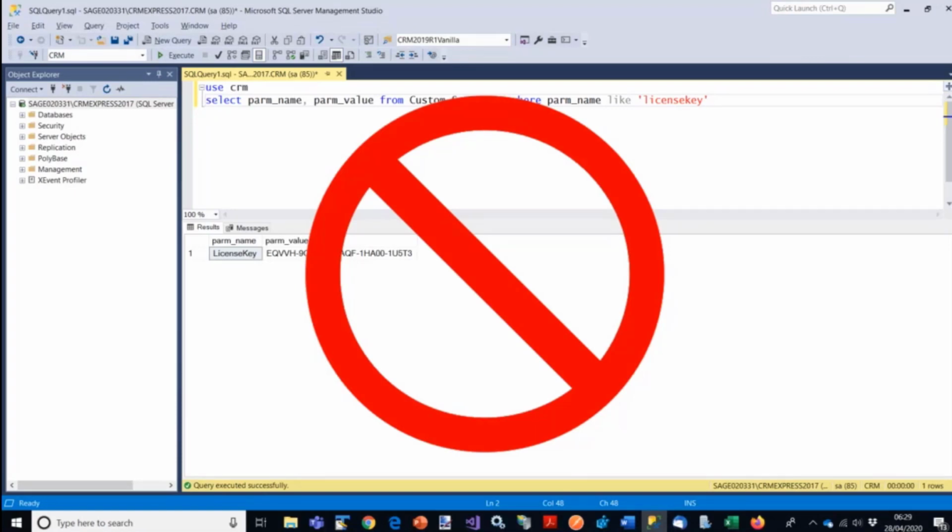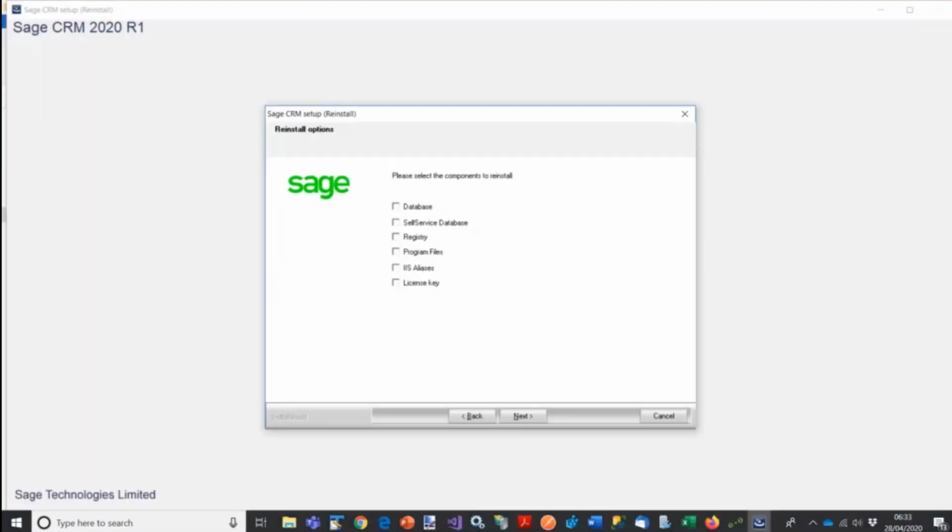So there are two safe ways that you can do this. The first is to rerun the installation program. That's the setup.exe that comes with CRM. You can then select the option to change an existing install of Sage CRM, and you can see here you're getting a list of components, and what you would want to do is select the license key checkbox.